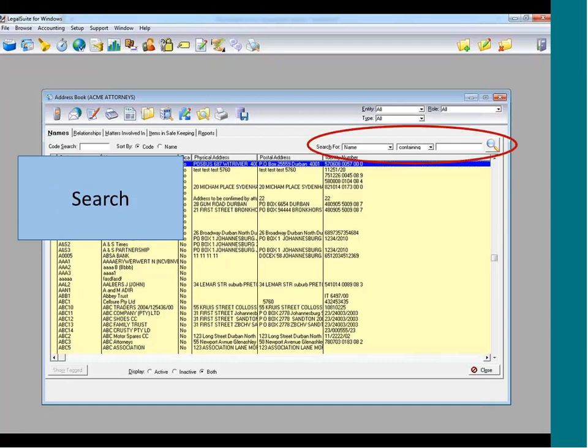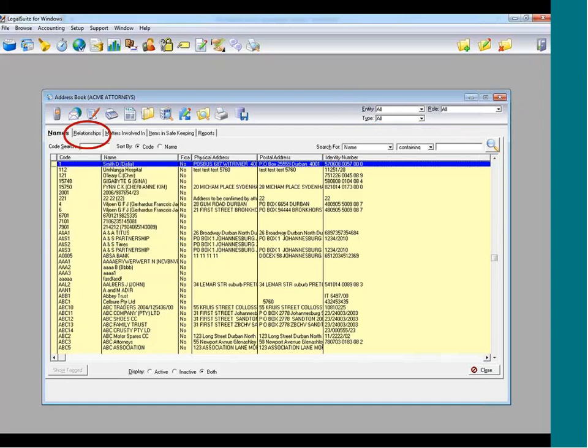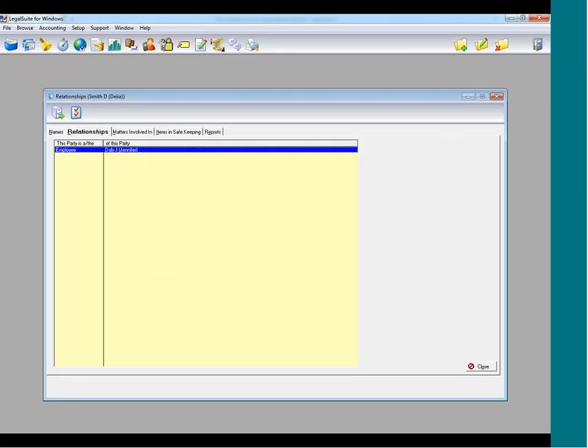Then we've also got a search facility there in the address book, which we'll have a look at. We've got filtering options, which are now circled top right-hand side. Then we've got also different tabs on the address book. The first one is the relationships tab. That will show you, for the highlighted party that you're standing on, any other party that the highlighted one might be in a relationship with, which we will have a look at later.